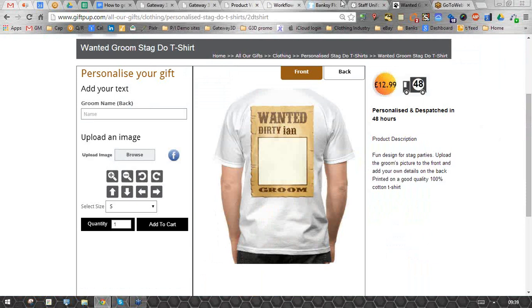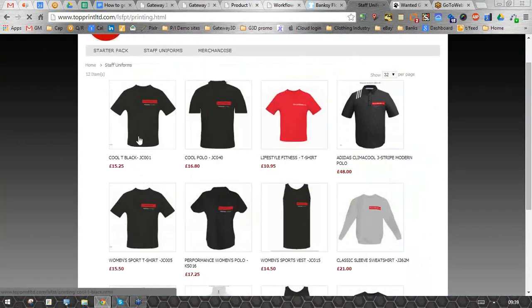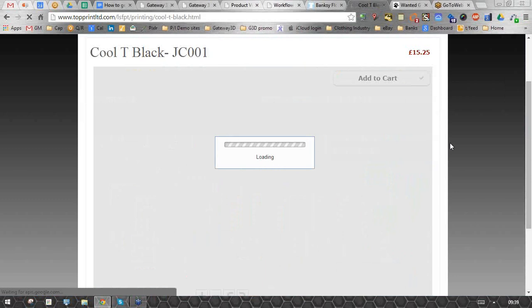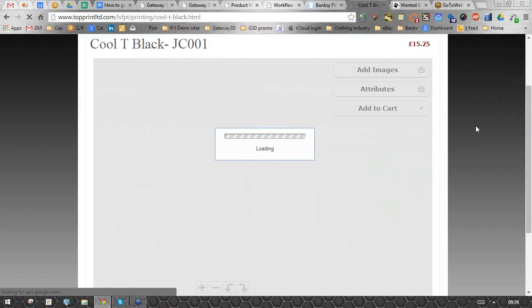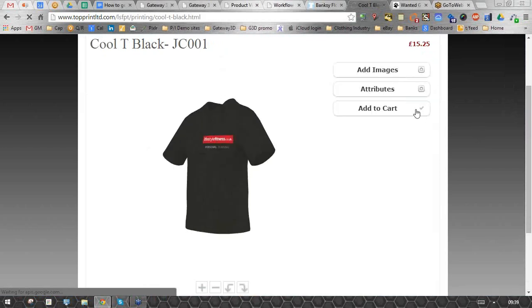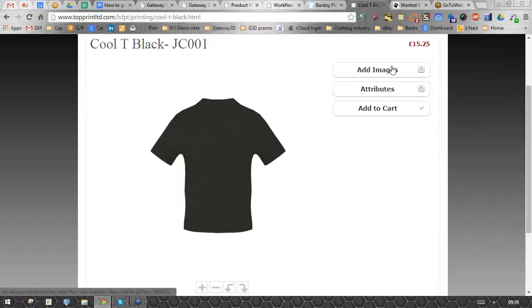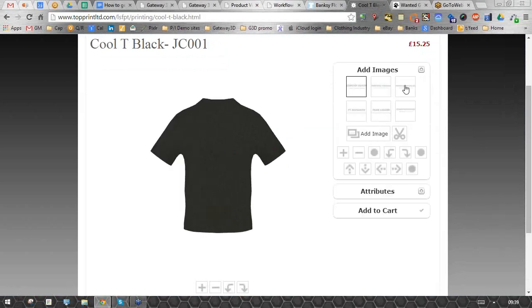For example, on the staff uniforms on this particular site, if I go into the t-shirt, it gives me the options which have been agreed between the client and the manufacturer. So on this particular one, as soon as the thing loads, I mean that's just a quick rotation, it allows the end user who's buying the product to add some fixed images. So if I want to add a team leader design to the back of it, this has already been pre-set up, so this is a gallery feature.